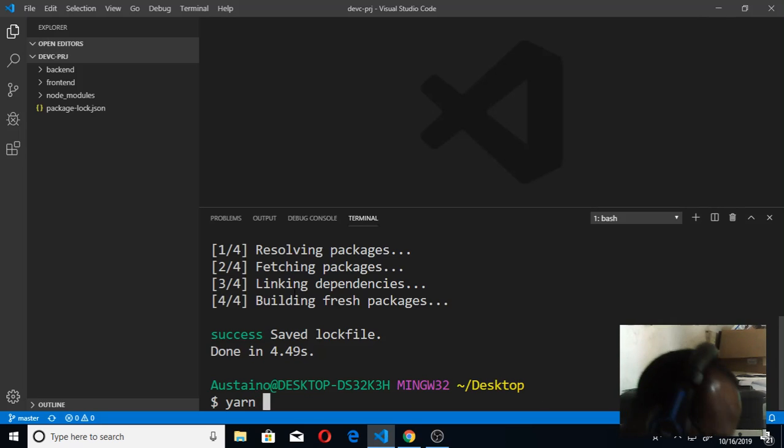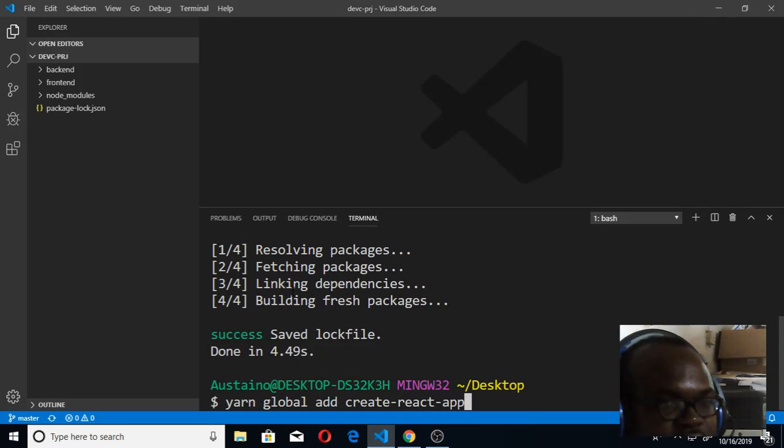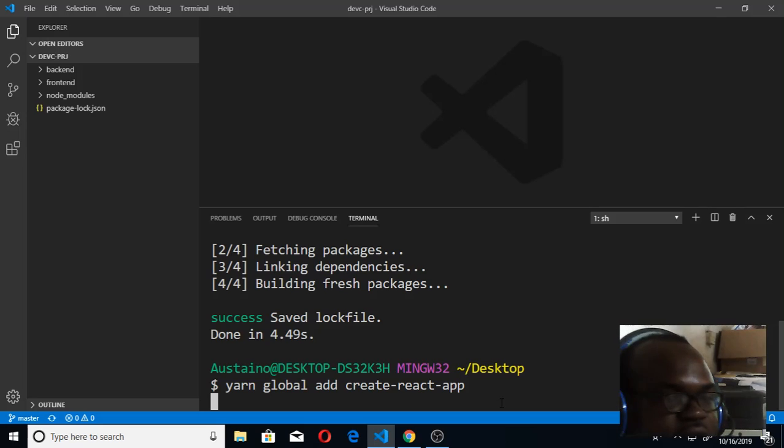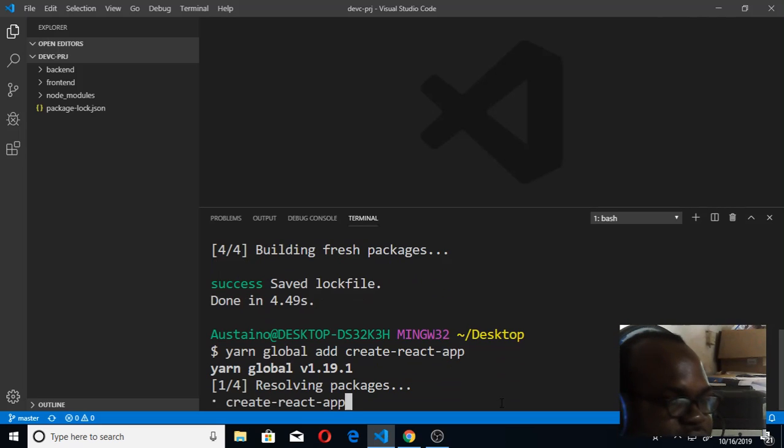So I say yarn global add. I'm trying to add create React app. You see the command: yarn global add create-react-app. Once I do that, I press the enter key. You see yarn global, it's bringing it in, resolving packages and stuff. So yarn is now working in my terminal.